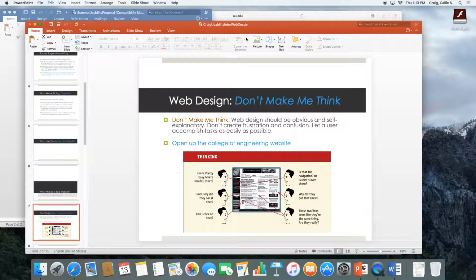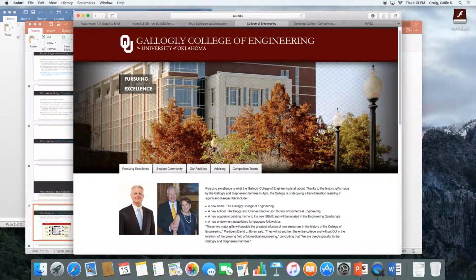So let's do our task. Here we have the College of Engineering website. Let's say I'm a freshman and I'm interested in aerospace engineering and I want to find a course checklist for that. I'd like to find the degree plan. I'm going to do a think aloud protocol here as I try to find that checklist, and you decide for yourselves how this is going.